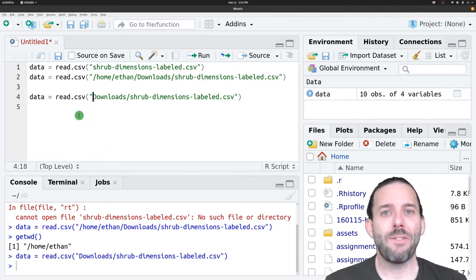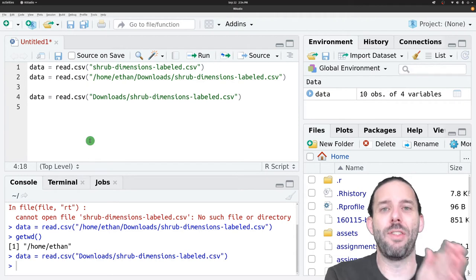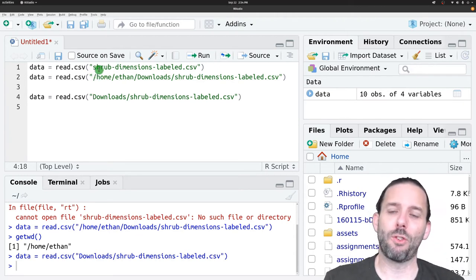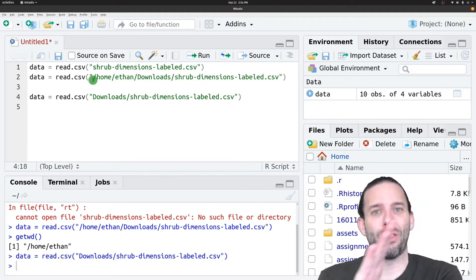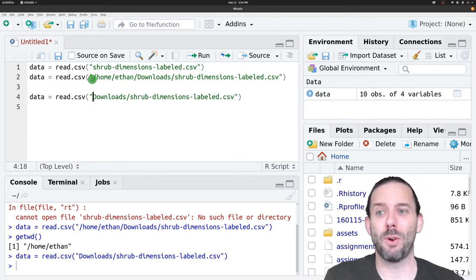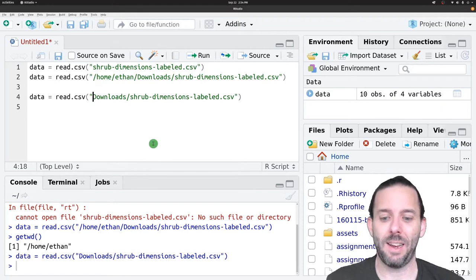And not having this forward slash is important because that tells the computer that we're starting where we are and then going into the downloads directory. Whereas if we have the forward slash at the beginning, that means start at the very top of the directory tree for the computer. So start at C colon on Windows or root on Mac and Linux.